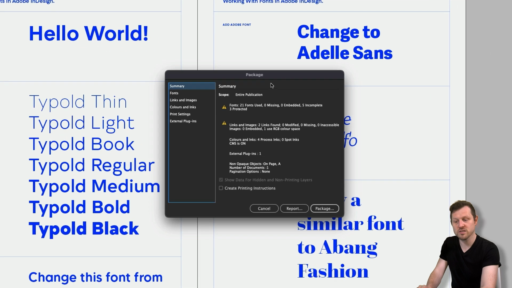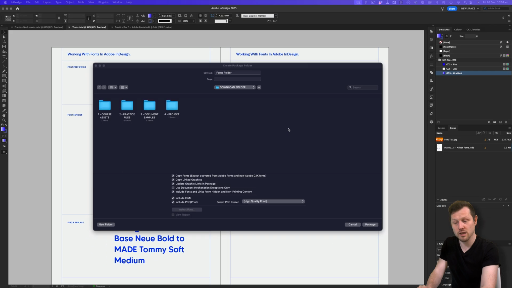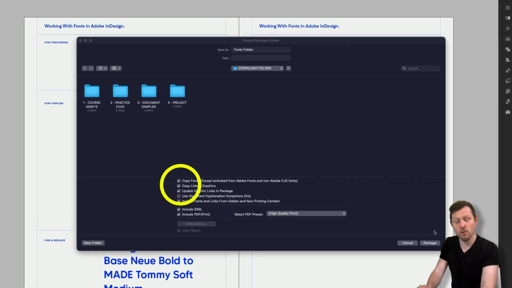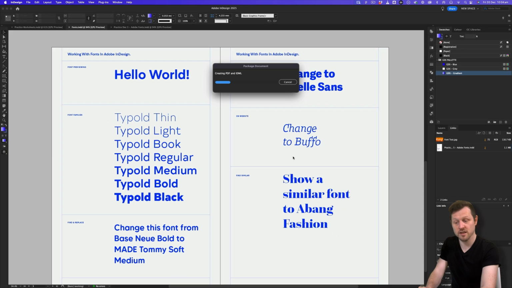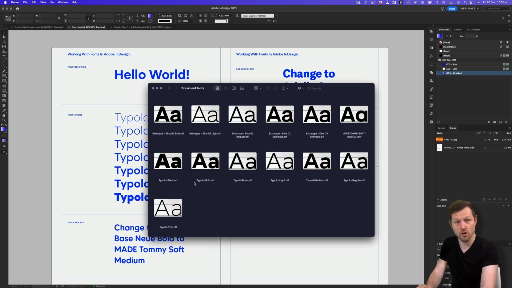For example, if we come up to File and click Package, if we click on Fonts on the left, we will see the fonts included in the document. If we proceed to package the document, in the browser window, below we will have the option to click to copy and include the fonts. Upon export, if we navigate to the packaged folder, inside we will see a folder with the fonts. This will make it easy for another designer to acquire the document, the links and install the fonts so they too can use the document adequately.